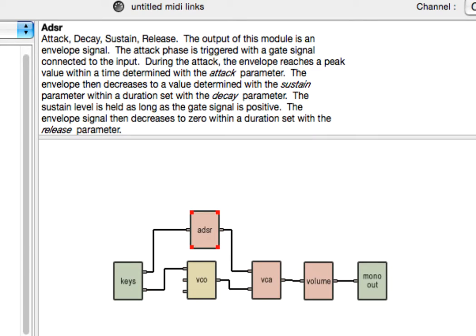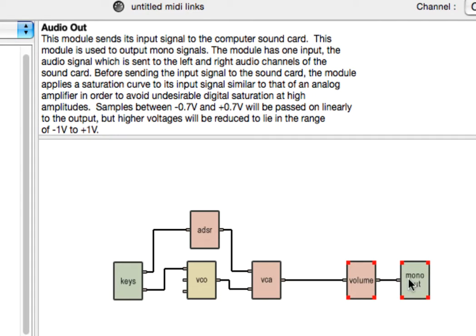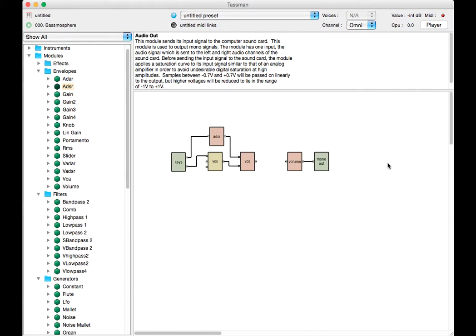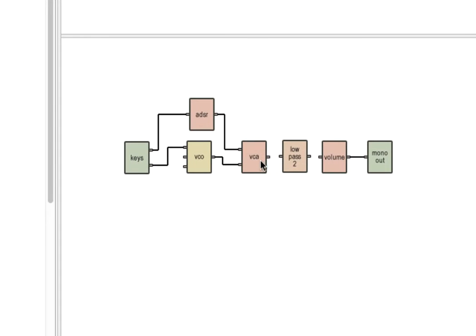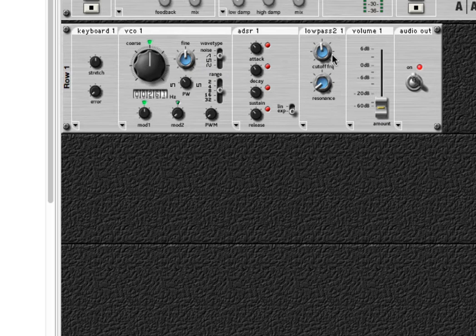So let's jump back over to the player side here, and once again I'm going to make some room for a module to stick in here. So let's cut out the connection between the VCA and the volume, and let's add in, we've got a bunch of different filter options here. Let's start with a really simple one, which is called the low pass 2. And we're going to drop this right in place here and patch it into our audio chain. Jump over to the player, and here's our low pass filter.